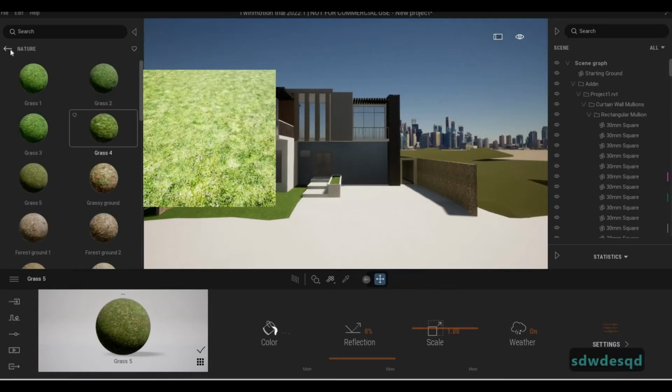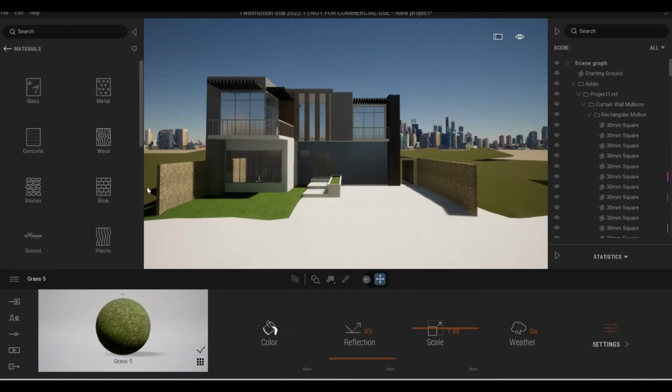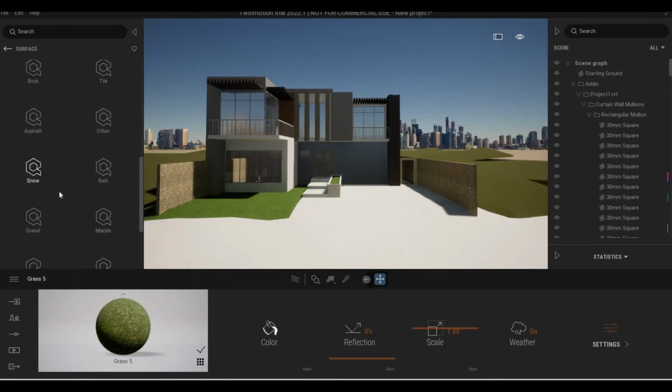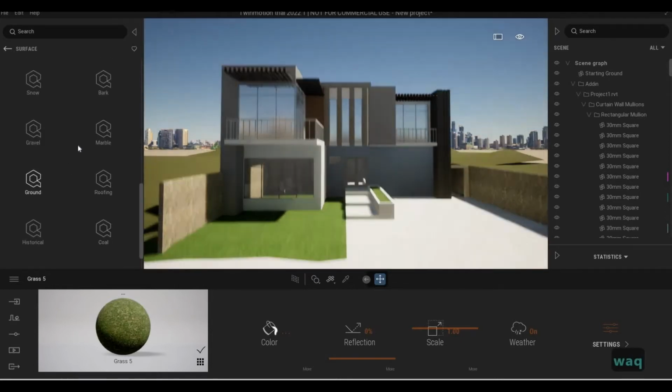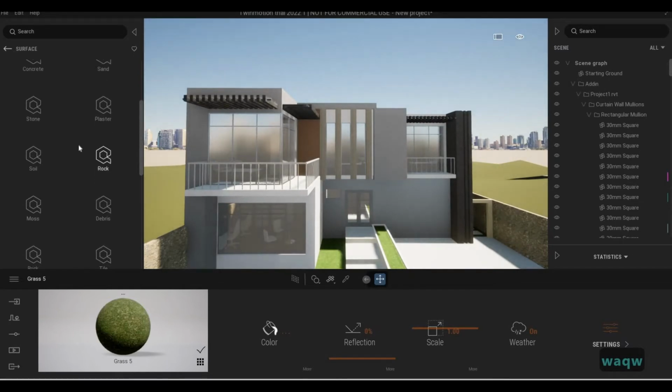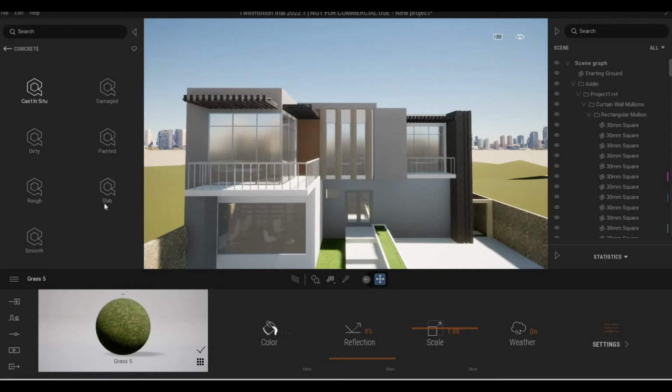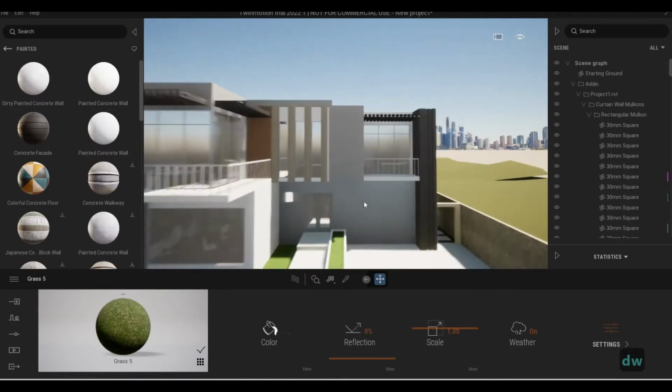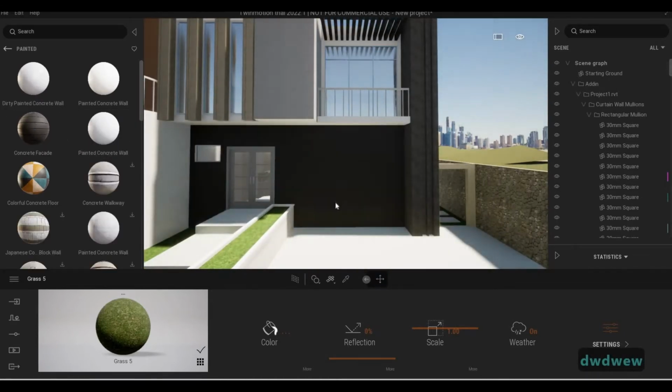And then we need to change materials. So you want to make sure to go to your burger menu, sign in. So once you're signed in, we'll be able to use Twinmotion. And then here we need to add in some, let's see, some concrete. So we have this one, painted facade concrete.